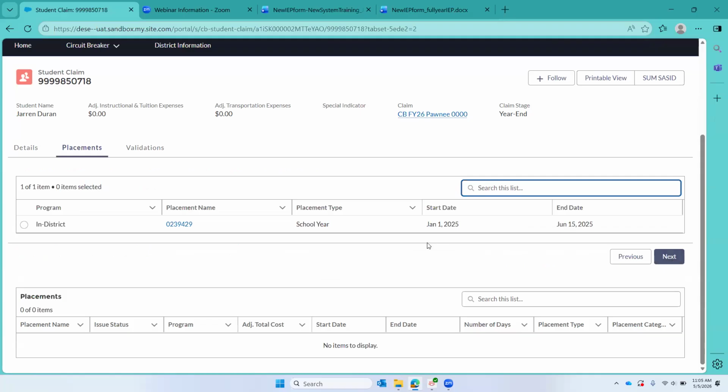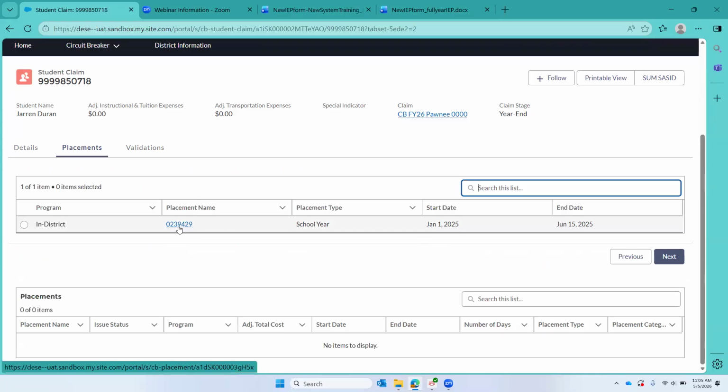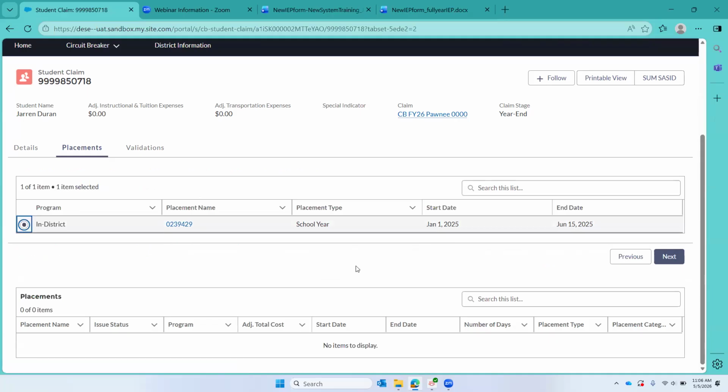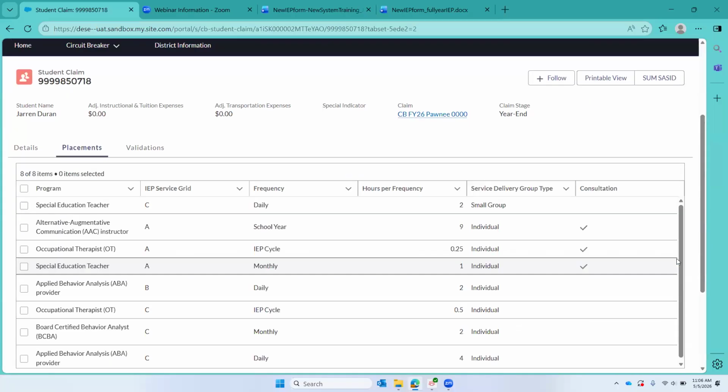It's saying this is the placement we found in fiscal year 25 that went through the end of the year. It's identifying that placement for you right out the gate. You could click this placement number and it will bring you to what you claimed, but it's also going to do that on the next screen too. So if I say, yes, this is the one I want to clone, it's now saying, okay, these are the services that you claimed.